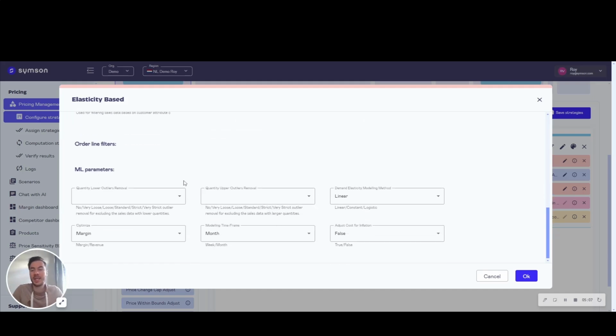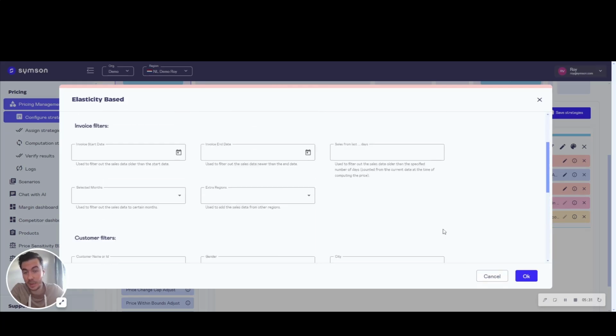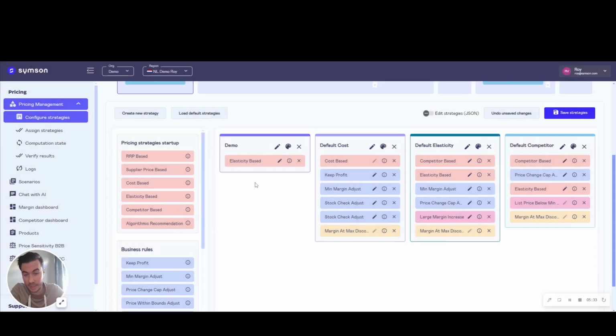And then I can say the machine learning, I can set the outliers. So with regards to quantity on the lower side, on quantity on the upper side, which elasticity model I want to use. Do I want to optimize for margin over revenue? Am I modeling in a time frame per month or per week? And should I take inflation into consideration? That's basically all the possibilities you have on setting up the elasticity block.